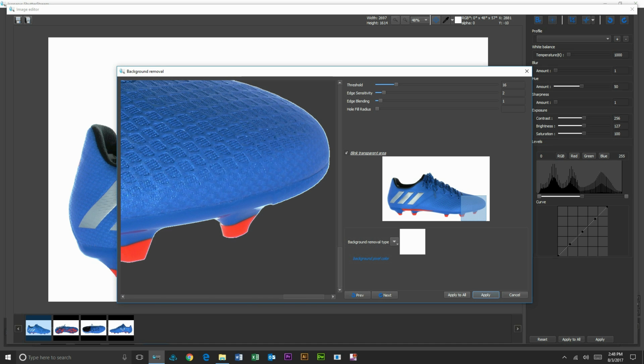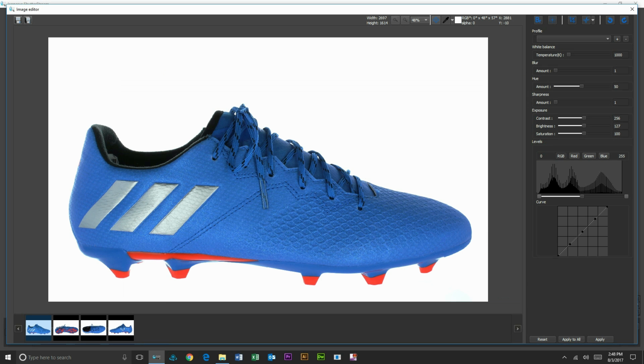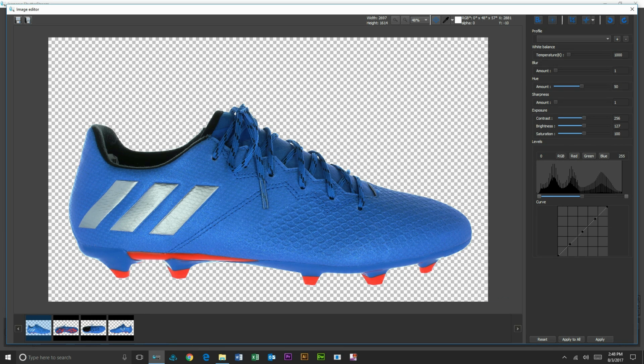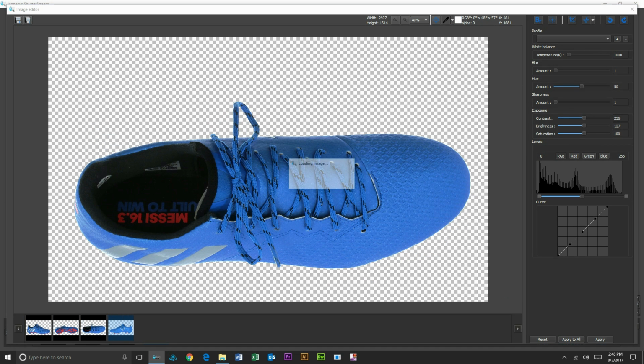And after I've done that, what I'm actually going to do is hit apply to all. So in a batch process, it's going to race through these and automatically cut my product from the background. And we'll just give this a couple seconds. As we can see there, operation complete. So image 1, 2, 3, and 4.